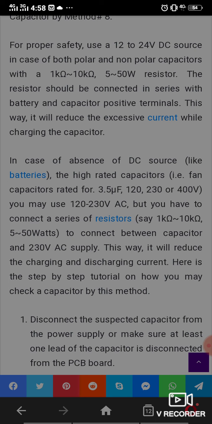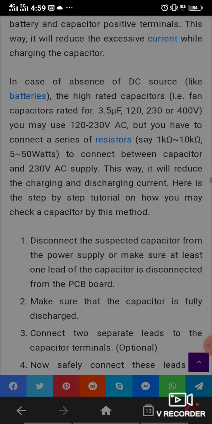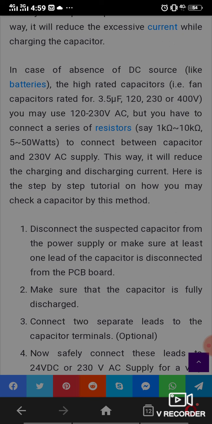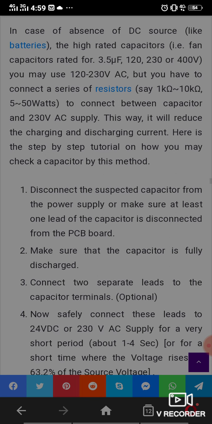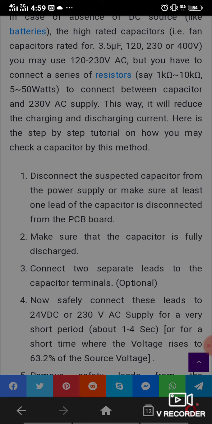Here is the step-by-step tutorial on how you may check a capacitor by this method. Disconnect the suspected capacitor from the power supply, making sure at least one lead of the capacitor is disconnected from the PCB board. Make sure that the capacitor is fully discharged. Connect two separate leads to the capacitor terminals. Now safely connect these leads to a 24 volt DC to 230 volt AC supply for a very short period, about 1/4 second.